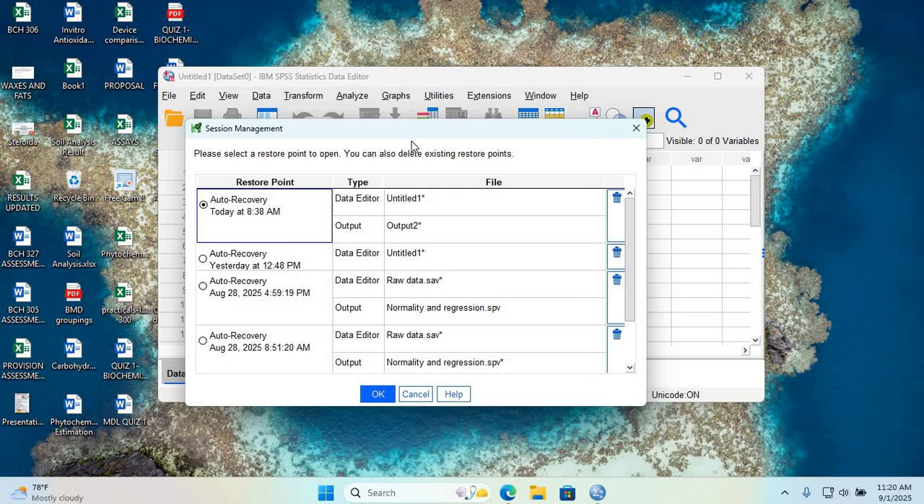So let's have a look at what the interface looks like and how you can begin using the SPSS software. If you have it on your system, just launch it on your PC and let's begin.